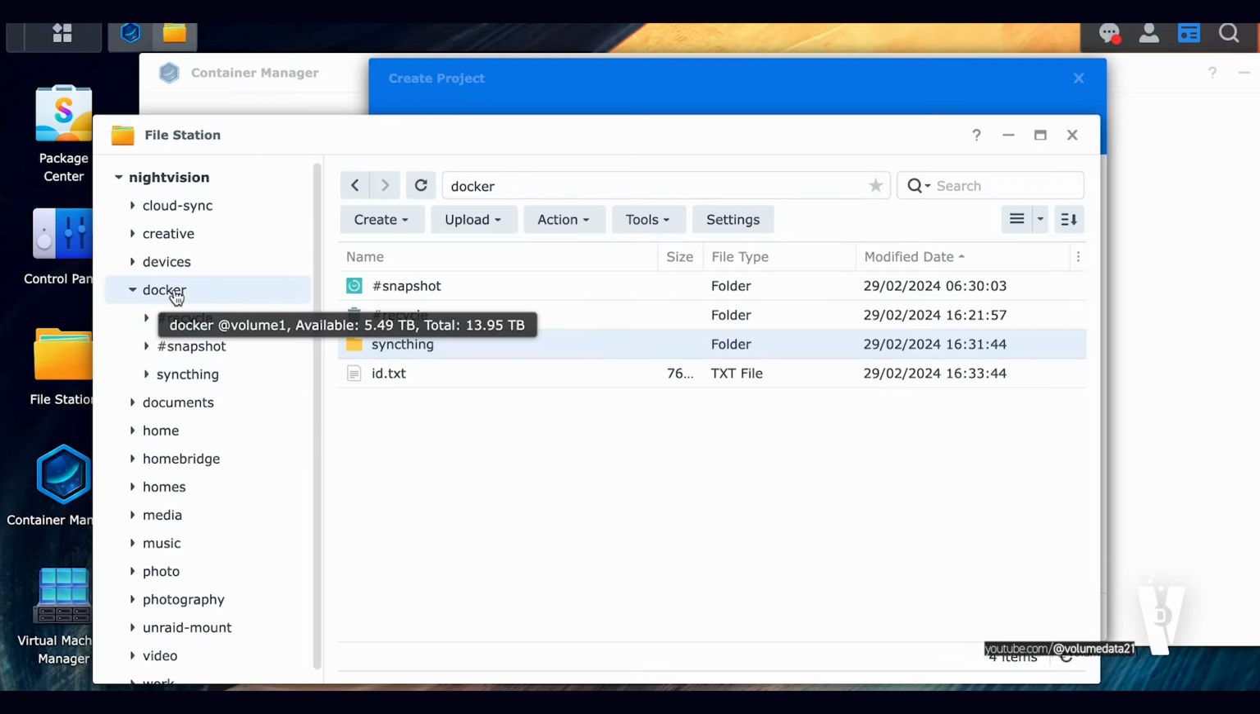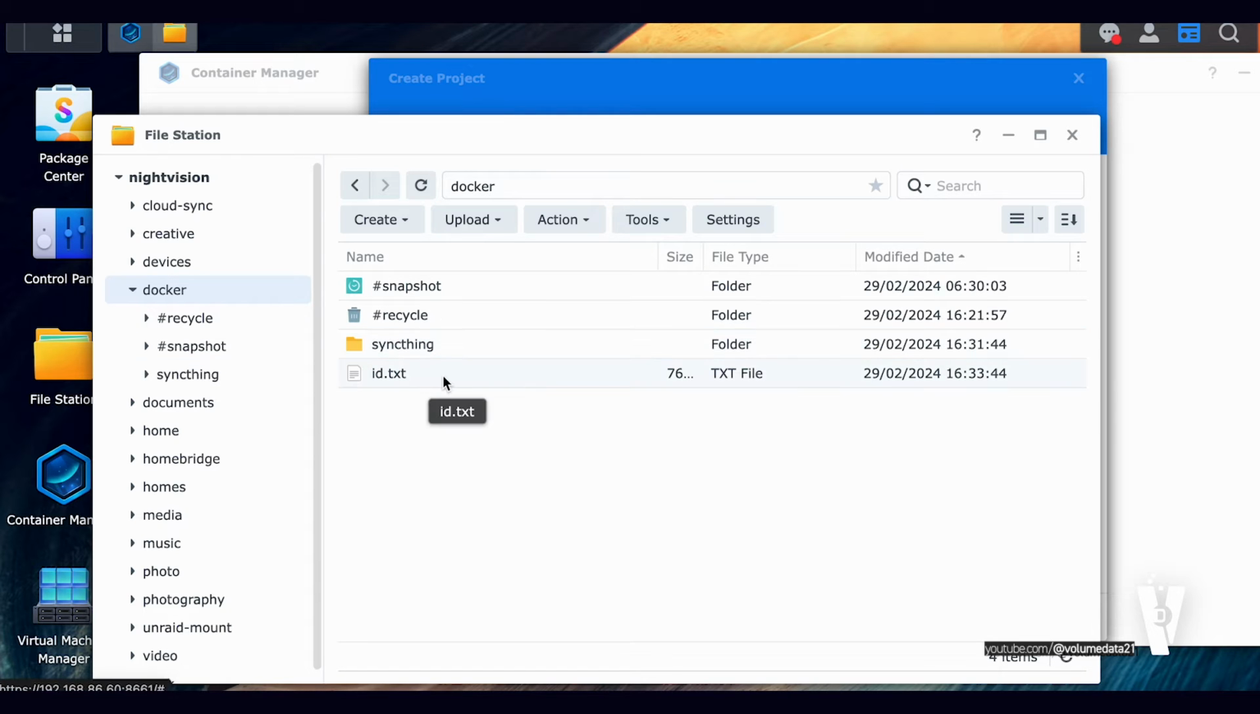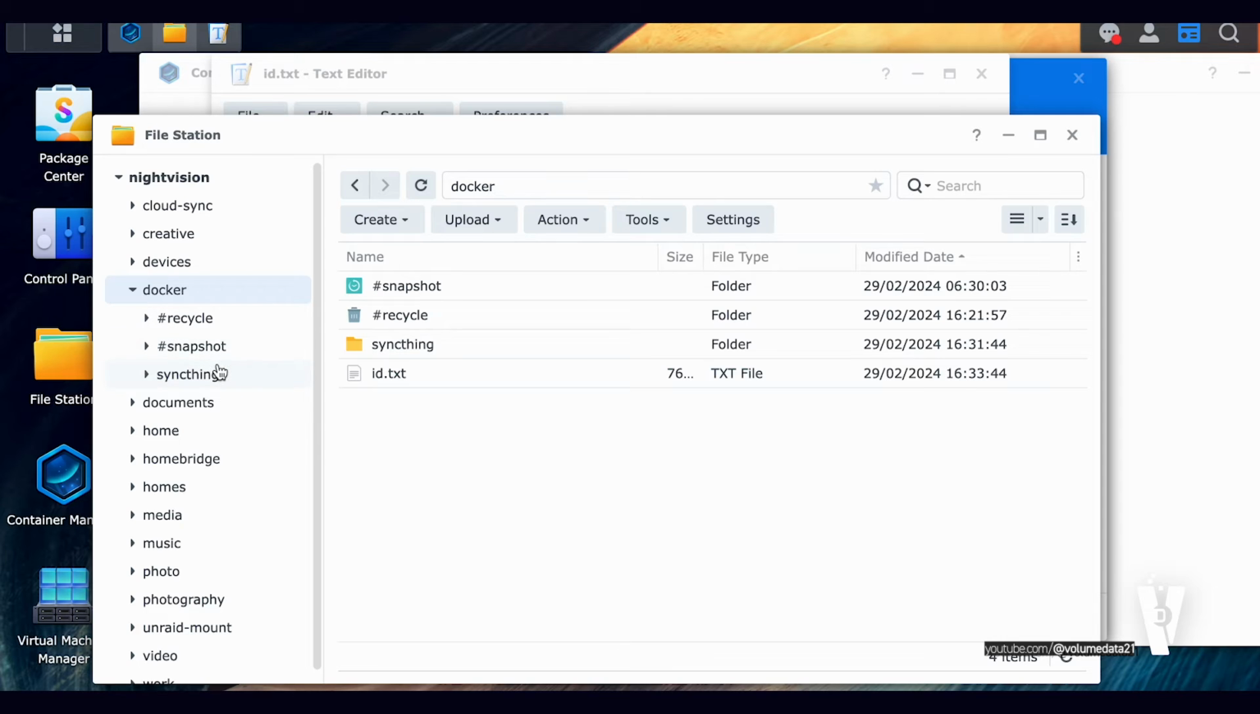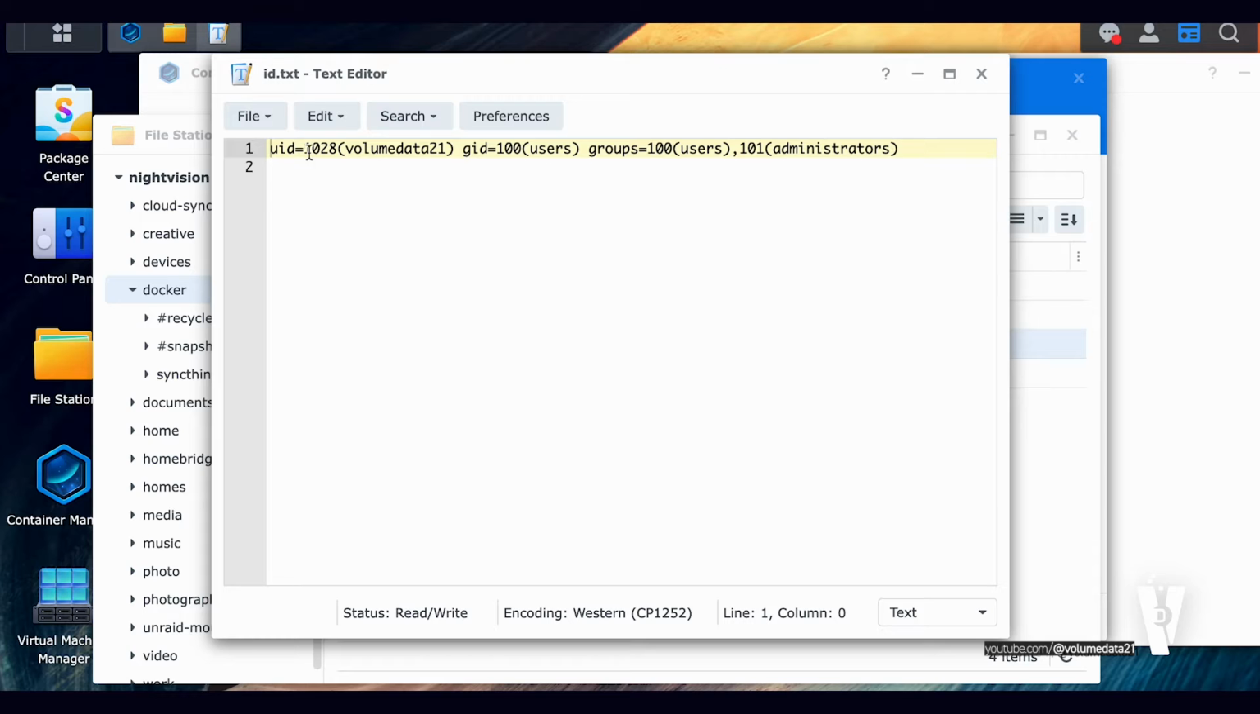So now if I click back into my Docker share, look who showed up, id.txt. If it's not showing up for you, make sure that you click out of that folder real quick and then back in, and it should show up. So we got the numbers we need. Our UID is 1028. Yours is probably different, but your GID probably is 100.